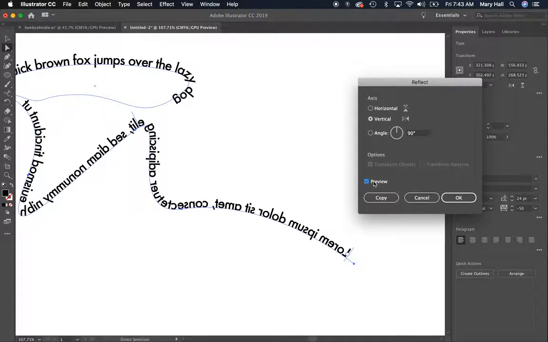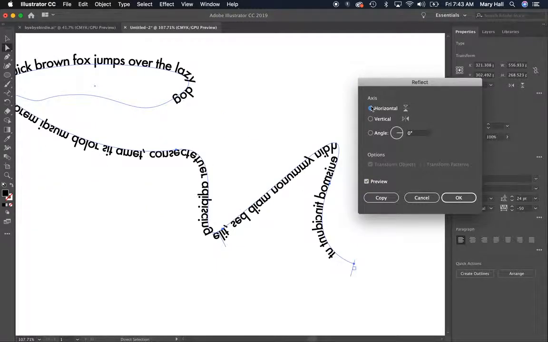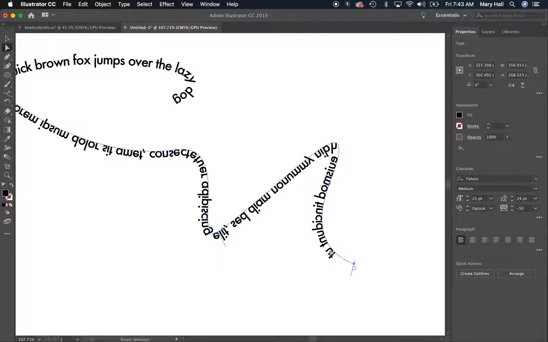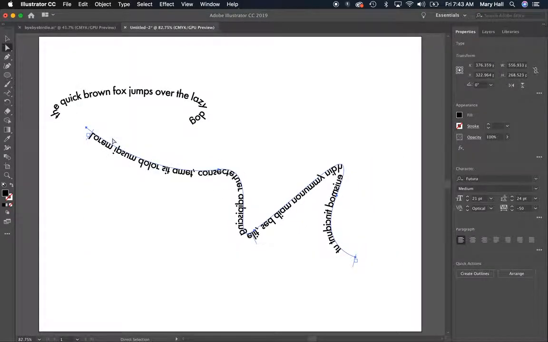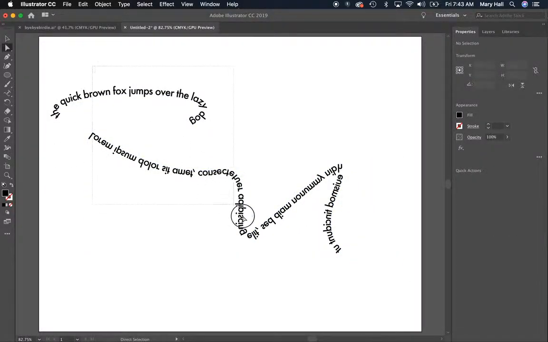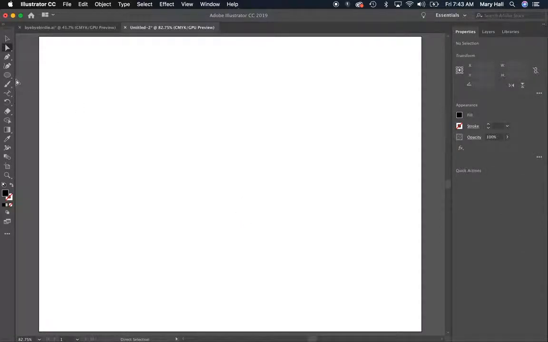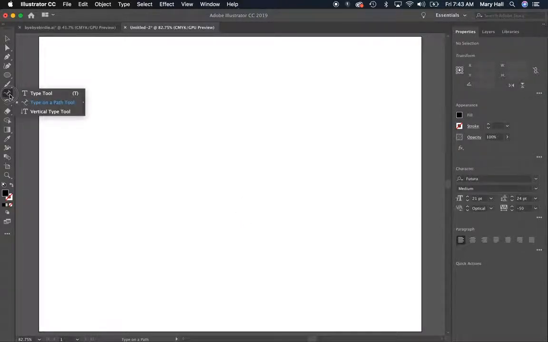So you can also start to play around with doing transform and reflecting things. You can reflect it the other way if you want to. It's kind of confusing, but kind of fun to play around with. Alright, so go ahead and delete all that. And the last thing that I wanted to show you, well, there's the vertical type tool, but that's fairly straightforward.